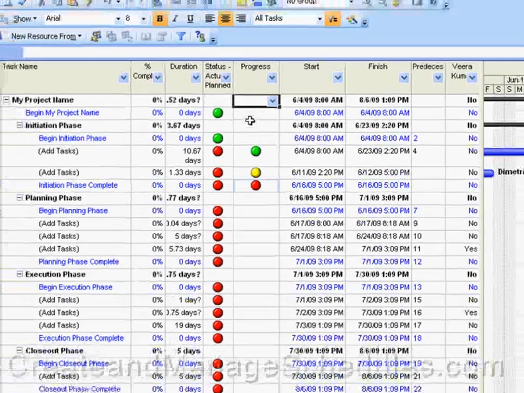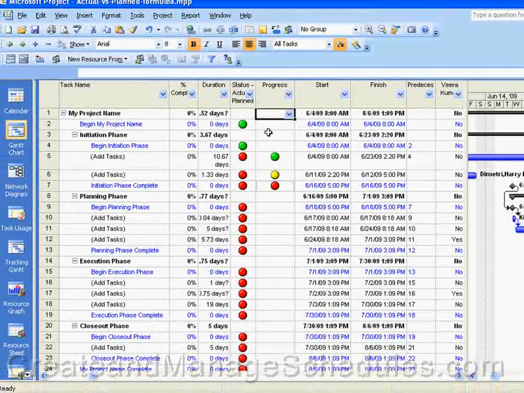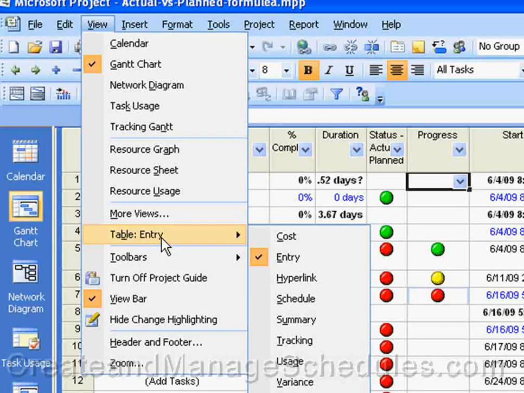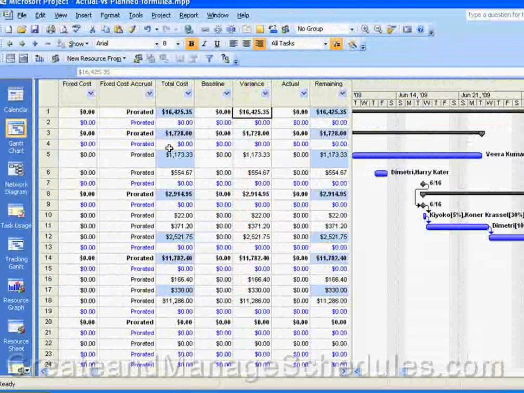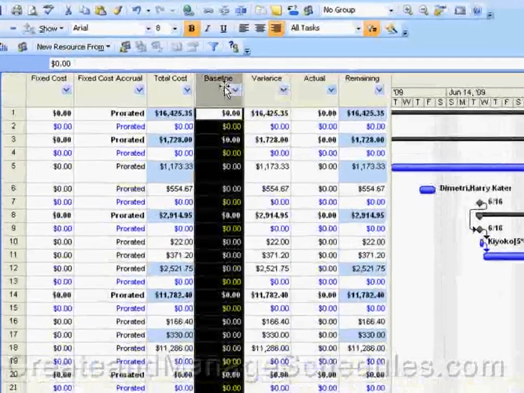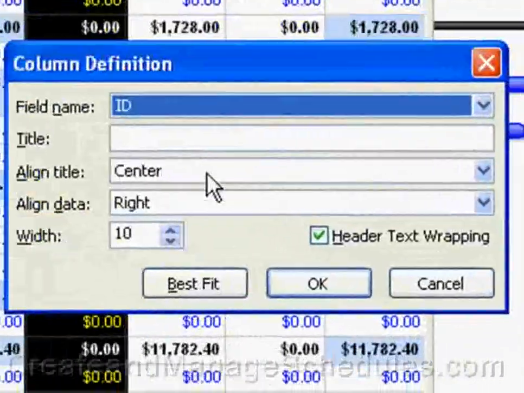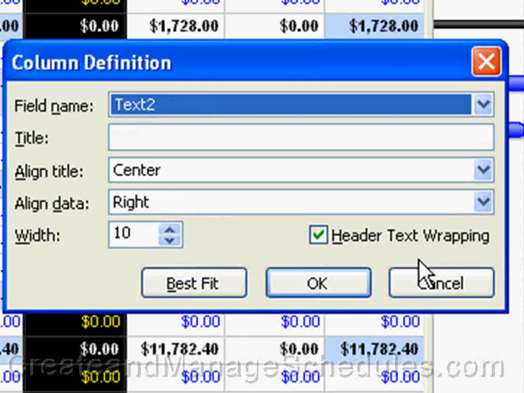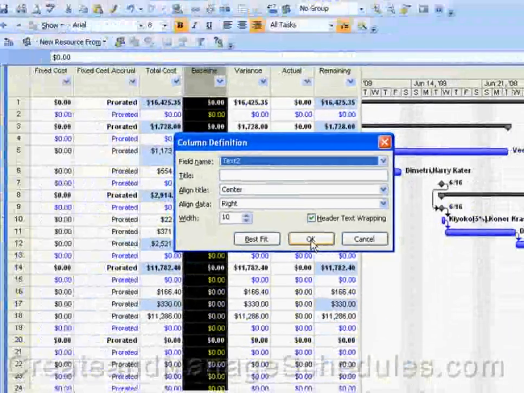Okay, so this is one example. Now let's do something different. Let's go to the menu option View and select Table Entry and select Cost. Now we're going to right click on the heading for the baseline column and insert a new column for text 2. So right click, insert column, hit the letter T, go down to text 2, select that, go ahead and click on OK.